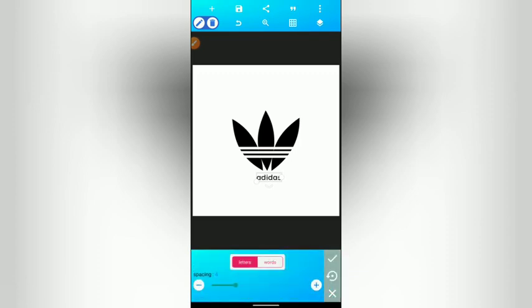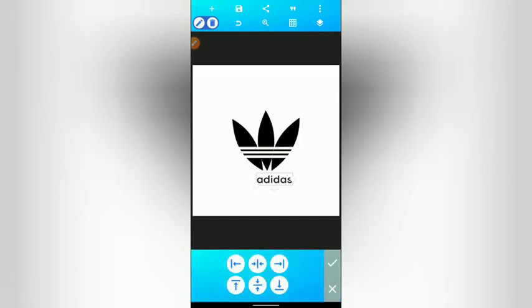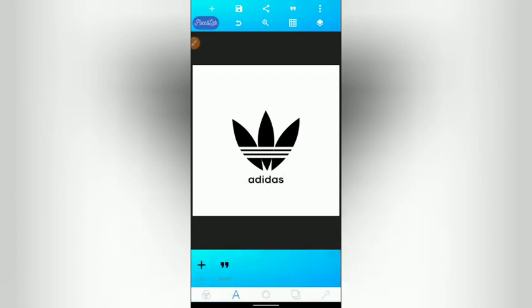We are equally going to increase the character spacing to, let's say, 10, or let's say 5. Then we increase the size to 100. Okay, just like this.